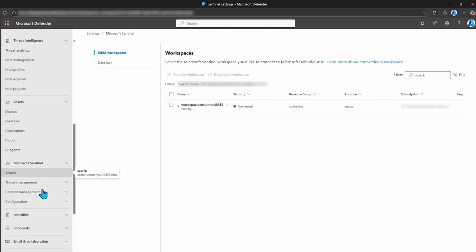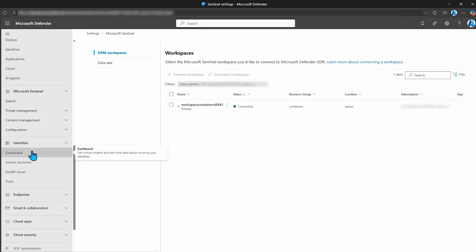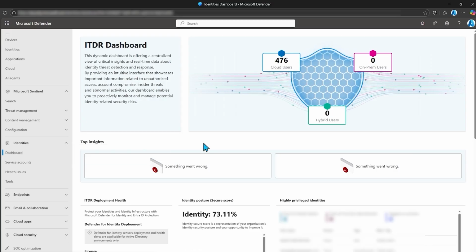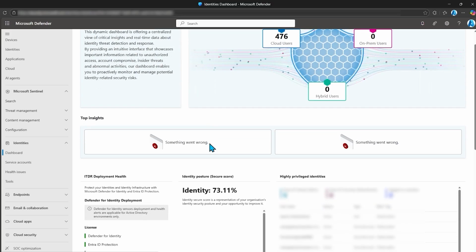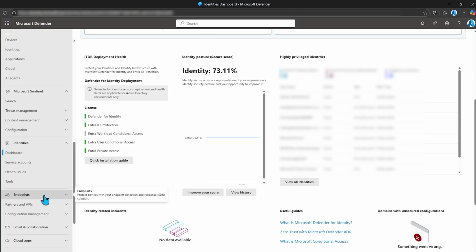From these pages, the Identity section maps to any functionality associated with Microsoft Defender for Identity. You can see your users, your hybrid users, any users that are hyper-privileged, and your identity posture score over here. Now, under Endpoints, you can see any functionality associated with Microsoft Defender for Endpoint, which includes, for example, vulnerability management.